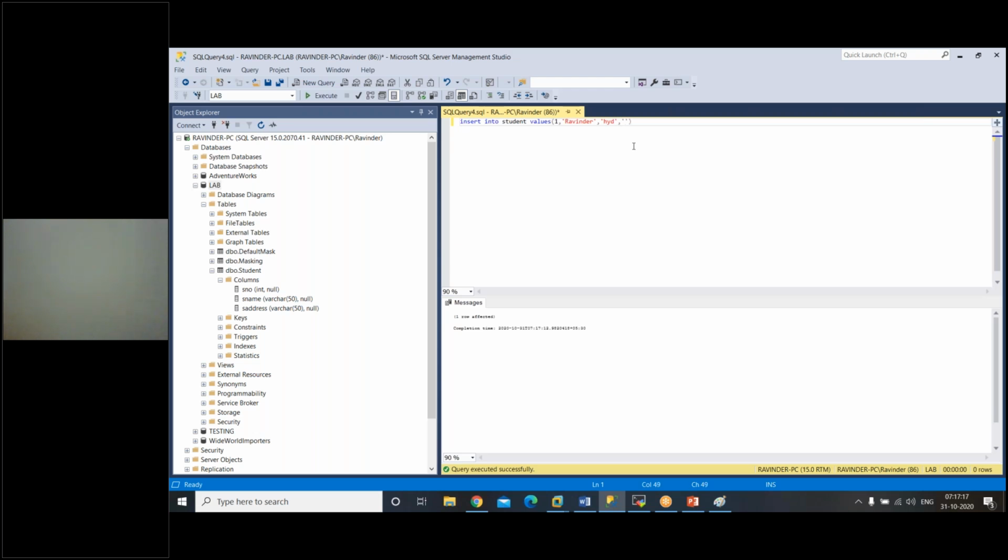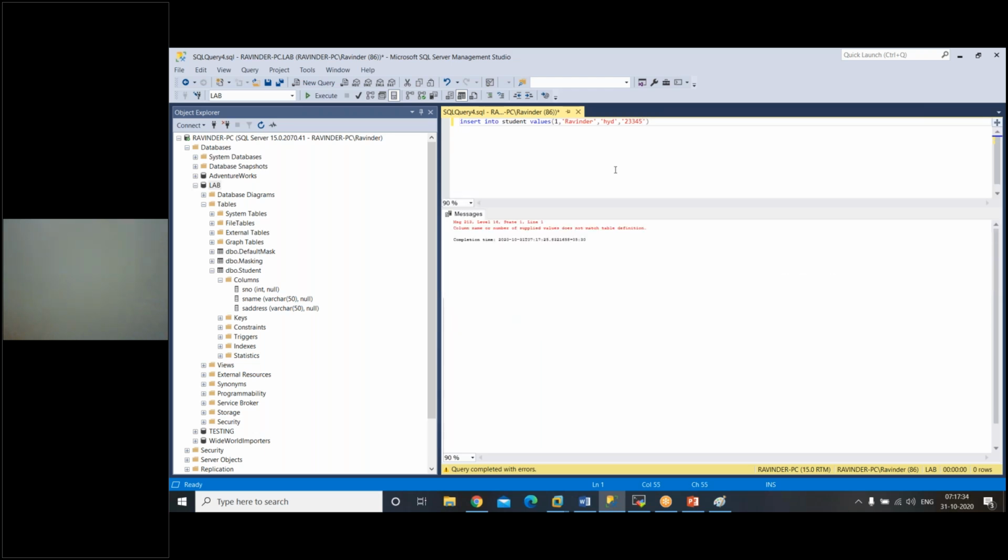If I do an extra column entry, like giving some phone number, some column which is not defined, and I'm trying to do this, it is going to throw the error: the column name and the number of supplied values does not match. It always goes with a fixed structure model. You have to define the structure, then load the data.